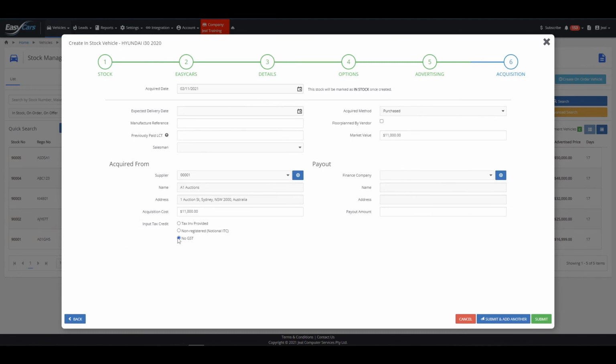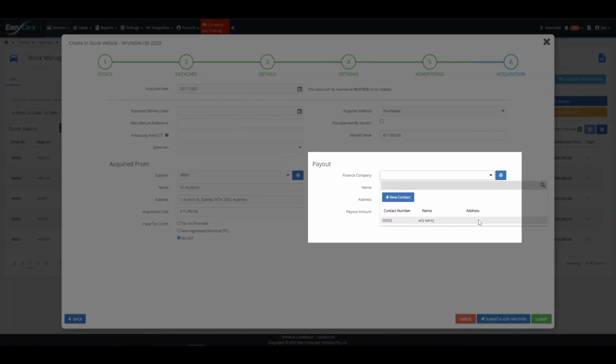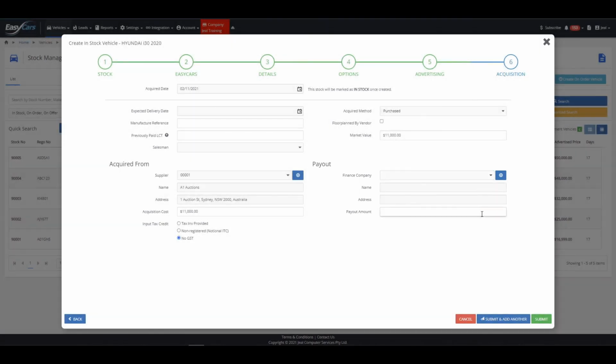If the vehicle has any finance encumbrance still owing on it that you will be taking responsibility for after buying the car, fill in the payout section also. Finally, click the green Submit button to add the vehicle into stock.